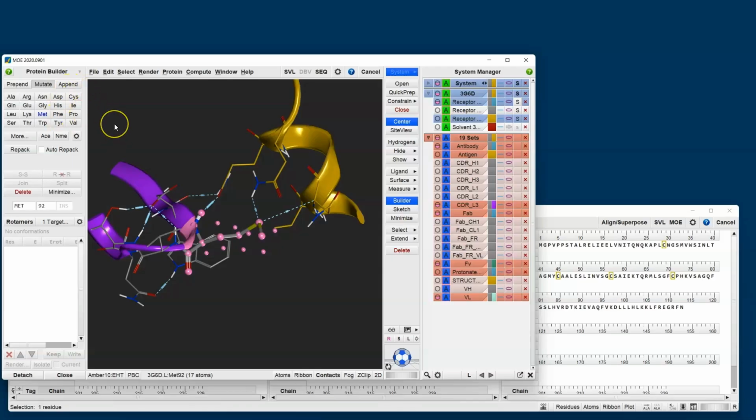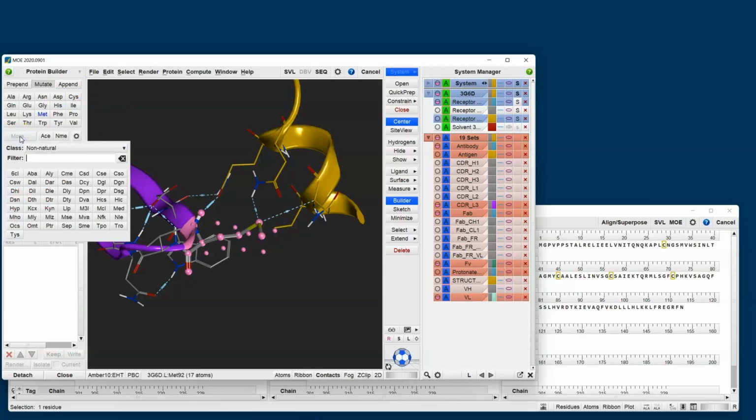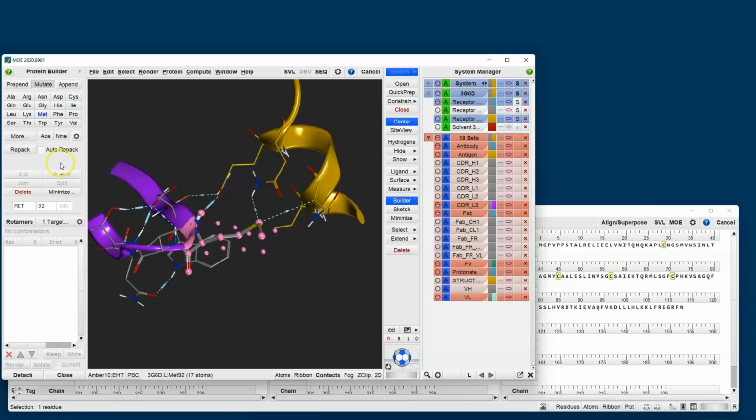At the top, a list of the standard amino acids. We also have a list of the non-natural, plus options to be able to customize our own. In the middle, we're able to explore conformations and perform minimizations. At the bottom, we can explore rotamers. Now here I already have the methionine selected. As a result, it's highlighted in blue within the builder.